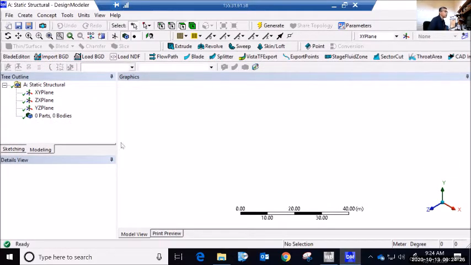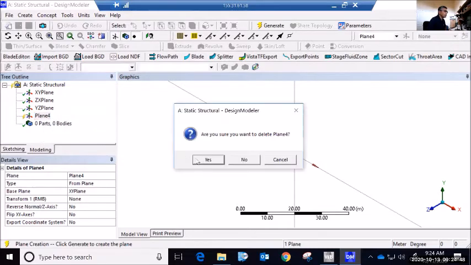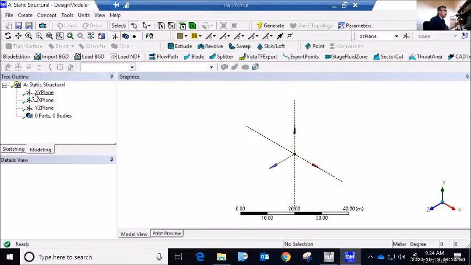All right. So I would like to start with a sketch that we can extrude. And I want to extrude along the x-axis. So I'm going to create my section in the YZ plane. I do not want to define a new plane, so I'm just going to delete this for now. So I want to start by creating a sketch in the YZ plane.